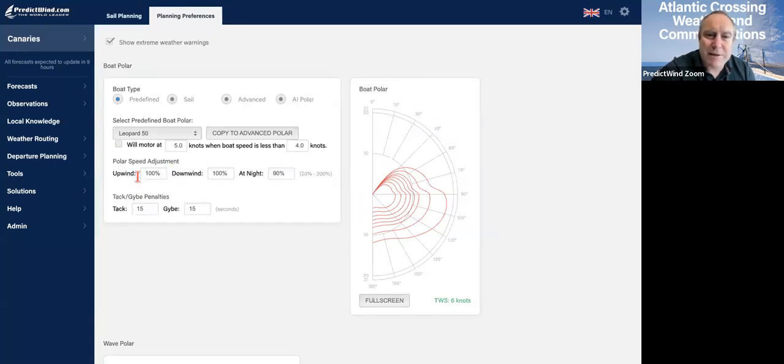Your polar speed adjustment. This is a course adjustment that you can make, and you can make it on the fly. So if you're out on the water, you can change this. And you'll see here we have upwind, downwind, and at night. It's harder to sail at night. I don't think you need to have sailed at night much to know that. There are also some other considerations. Often we might have reduced sail at night just to be more cautious. So during the nighttime hours, we can have our polar at a lower percentage, and that's also calculated in the routing.